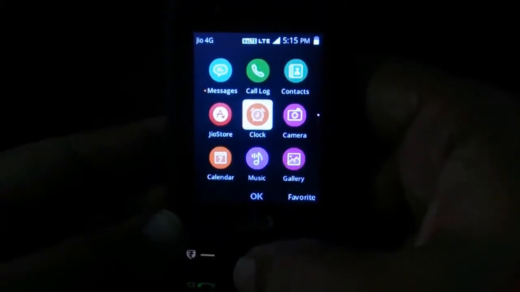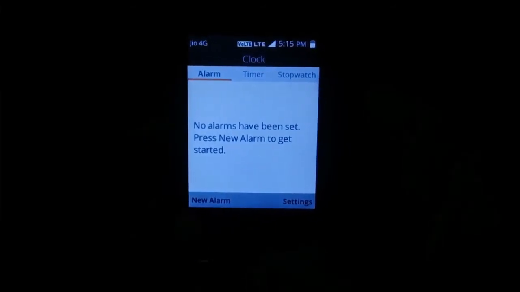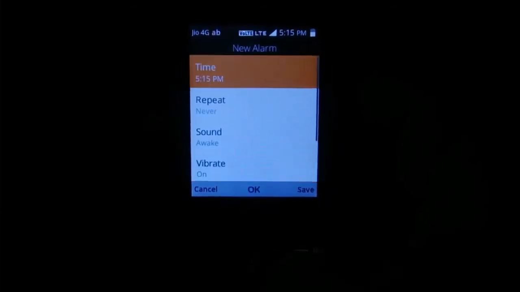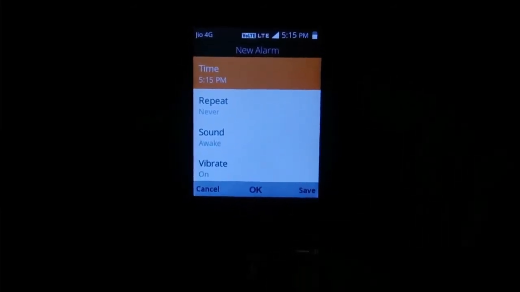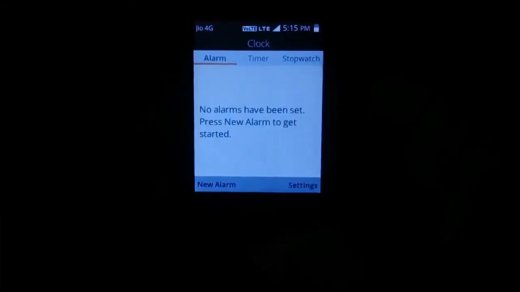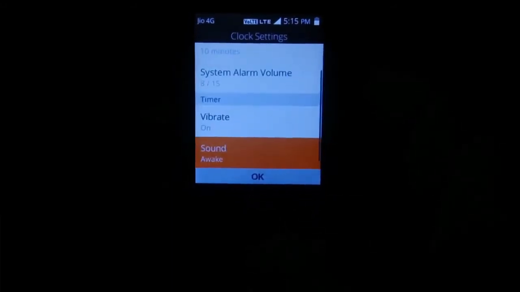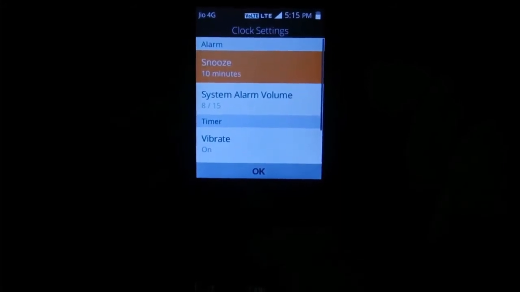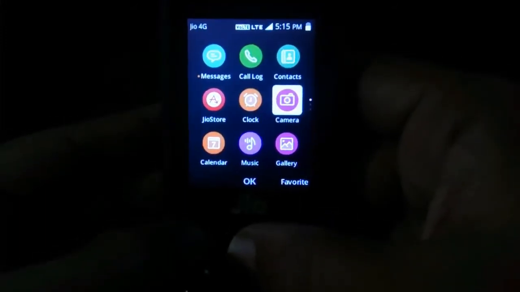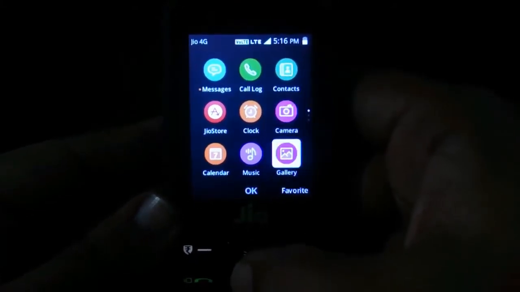The next application is the clock application that uses the same tabbed UI for listing the alarm, timer and stopwatch categories. If you get into alarm, you can set the time, set repeat, customize the sounds, etc. The timers and stopwatch are pretty self-explanatory. You can snooze the alarm, enable the vibration or disable it. The next application is the camera application that I will be getting into later with some samples for you to judge for yourself.